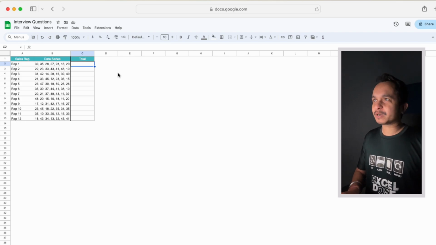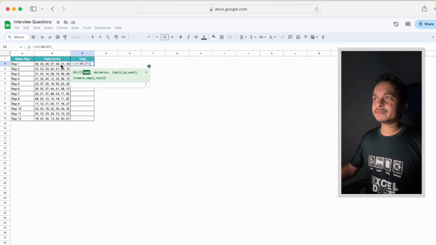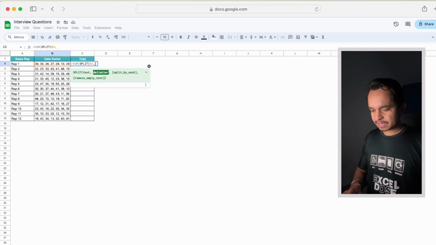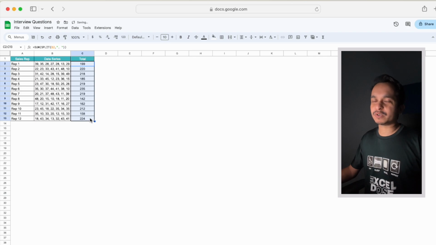To solve this one, what we have to do is type here SUM. Now we have to use another Excel function, which is SPLIT. And then we have to select this particular cell. Then we have to type here the comma and space, and then simply close this bracket. Now you can see I'm getting the sum of all these values. Now simply I can drag and drop this particular formula.